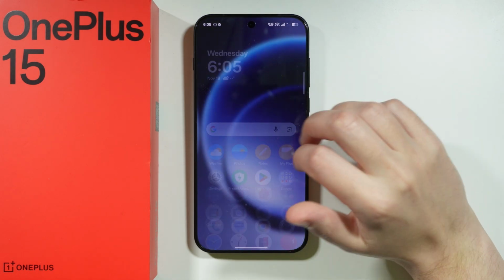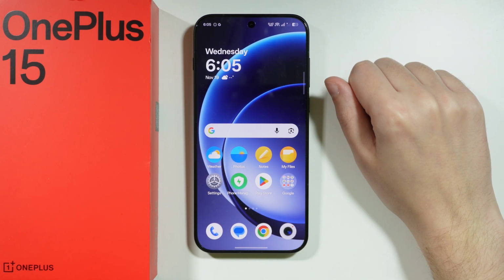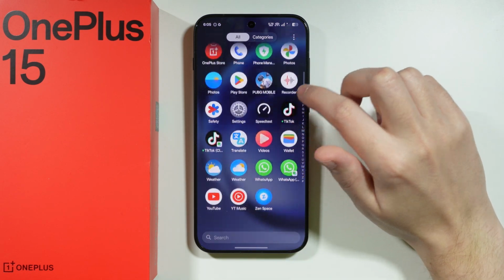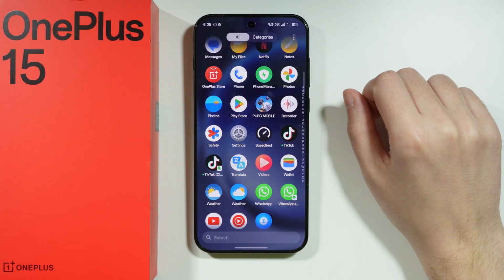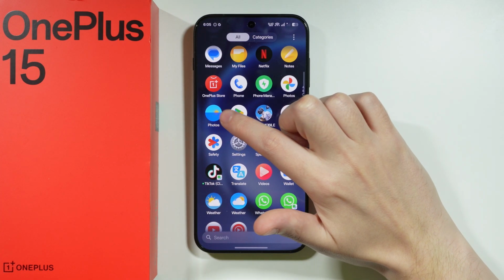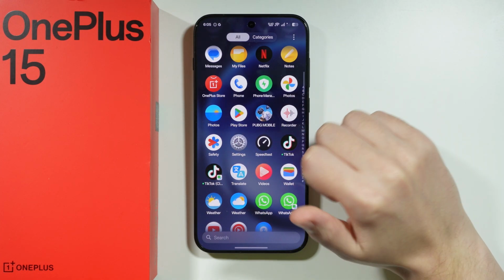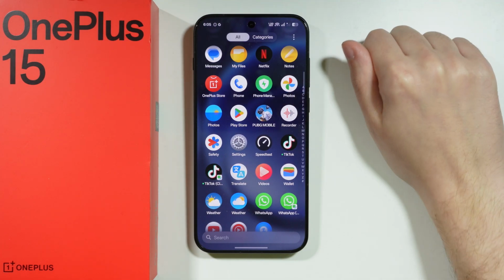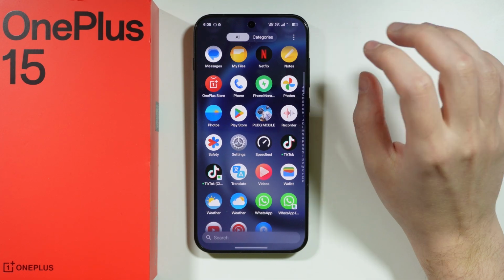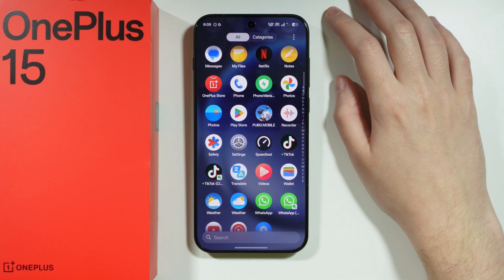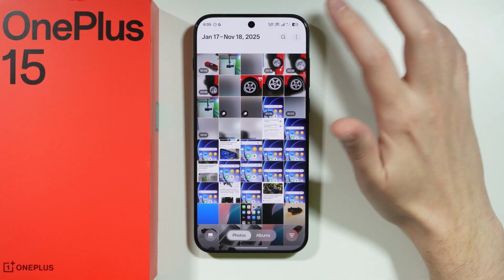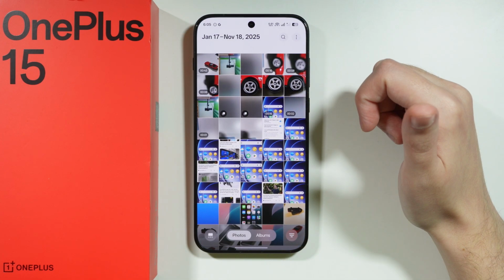Let me show you how we can remove objects from photos on OnePlus 15. In order to do that, we can actually use two apps. We have two options. We have this Photos app made by OnePlus and also this Photos app made by Google. Both of them actually provide the magic eraser tool that we can use in order to erase things from photos. We're going to start with this one.